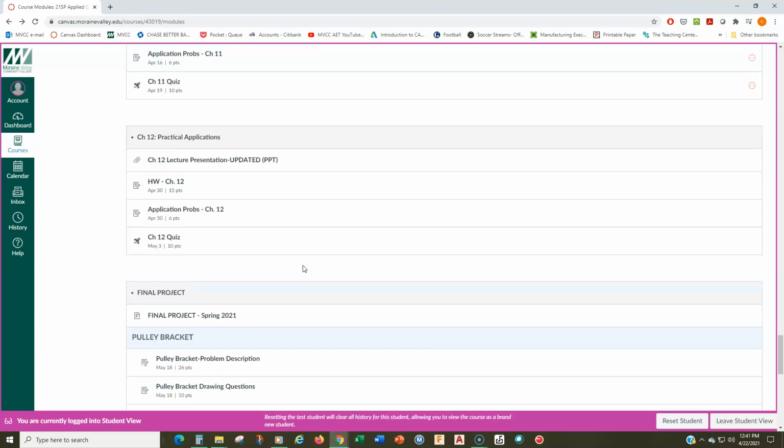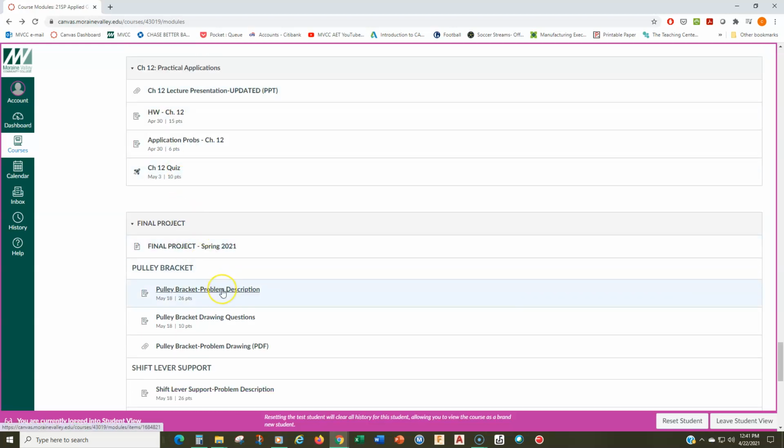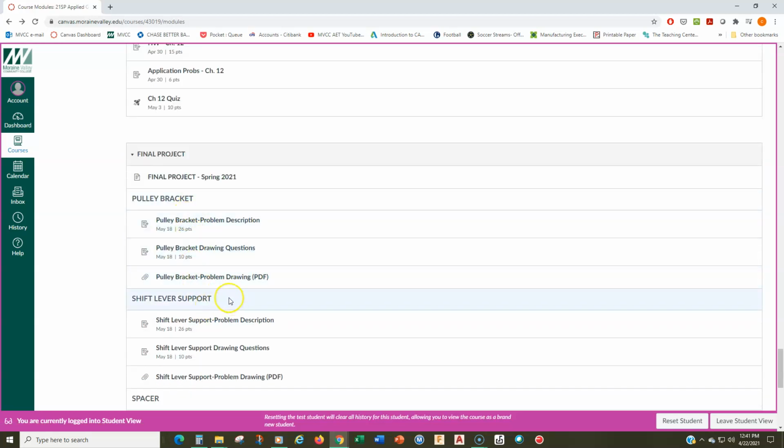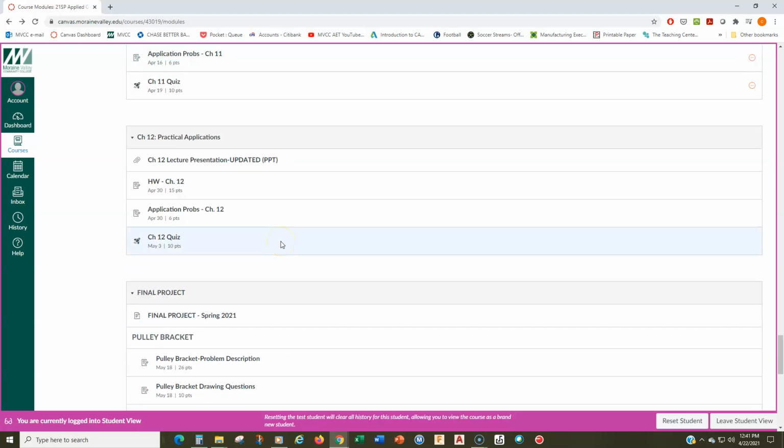That being said, the last chapter, chapter 12, is very important to this, because some of the topics that are discussed in chapter 12 are going to be used in the final project. So get chapter 12 done: the homework, the application problems, and the quiz. Get that done. Print out the work for this. Print out the drawing sheets so that you have those, and then get started on it as soon as you can.